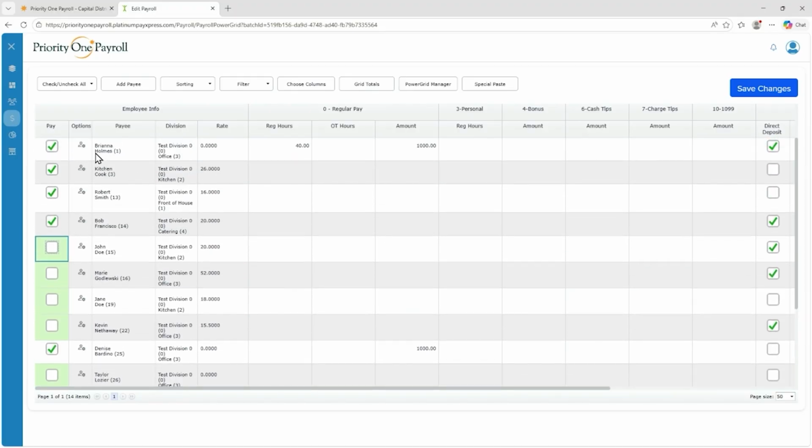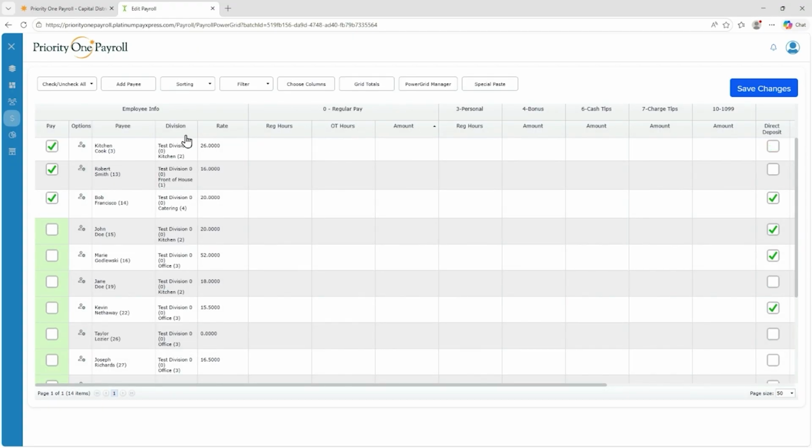All right. And so then we have your pay options, your division or department that they're in, and the rate of pay. And then you have your regular hours column, overtime, and then your salary amount or a flat dollar amount in this column here. Okay, if they have personal hours or vacation or sick hours or any other different pay codes, they would be up here, and they will always default to this pay rate. Okay. This client is set up with a bonus amount, cash tips and charge tips because they're a restaurant, and they're 1099. And then the direct deposit indicator is on the right-hand side.